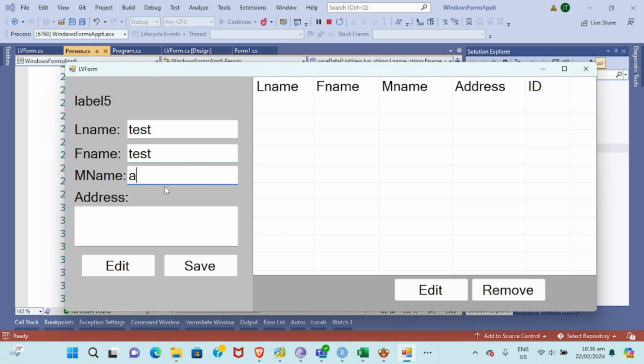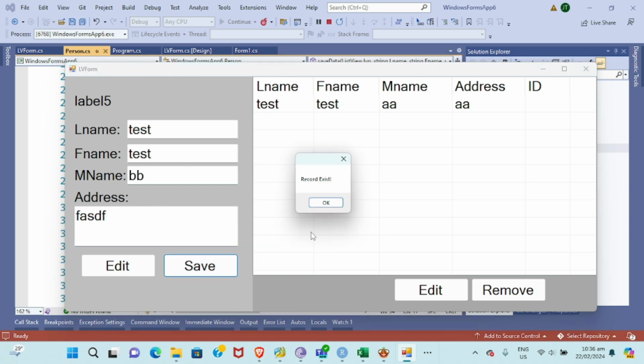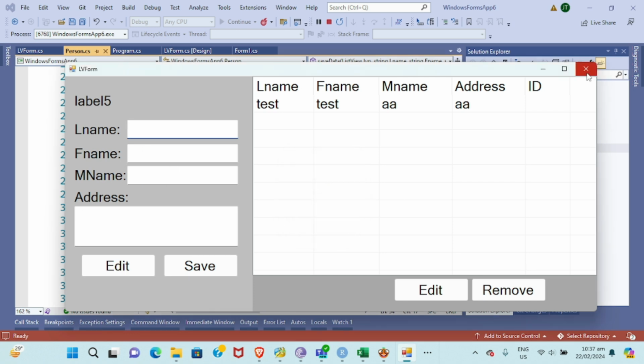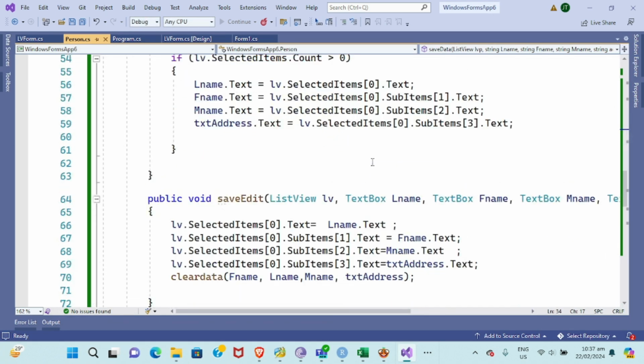Test a save. Then if I type again a last name, middle name, and first name, let's say different, it will save. Okay, so let's see what happened. Okay, test A B B. Let's see what happened. Save. Okay, it says record exists, but it should not go to that part because we have different M name. So let's see what is missing in our code.